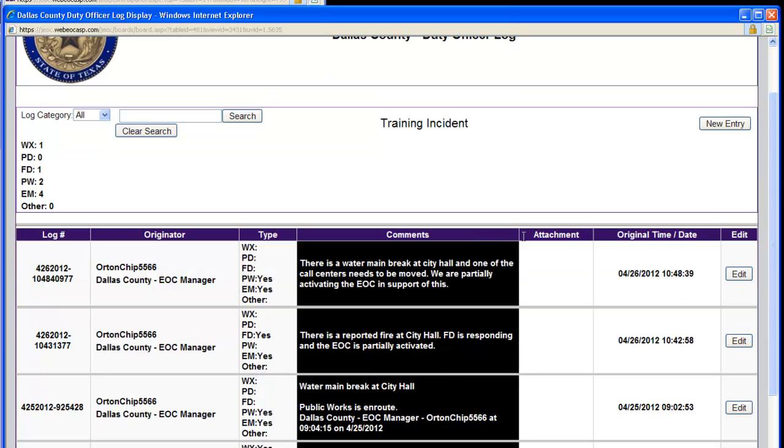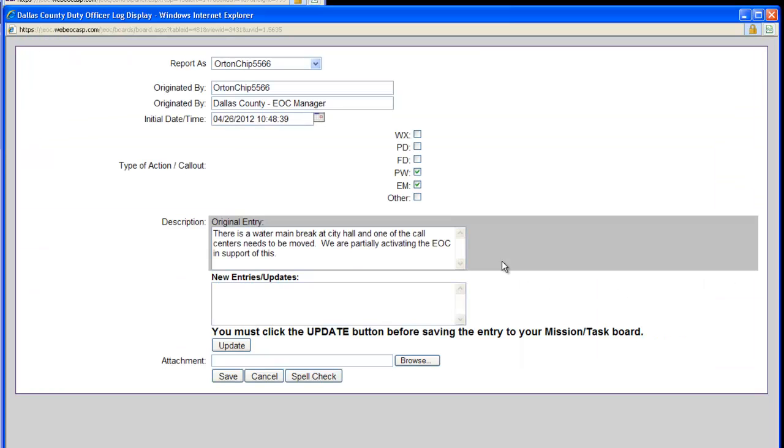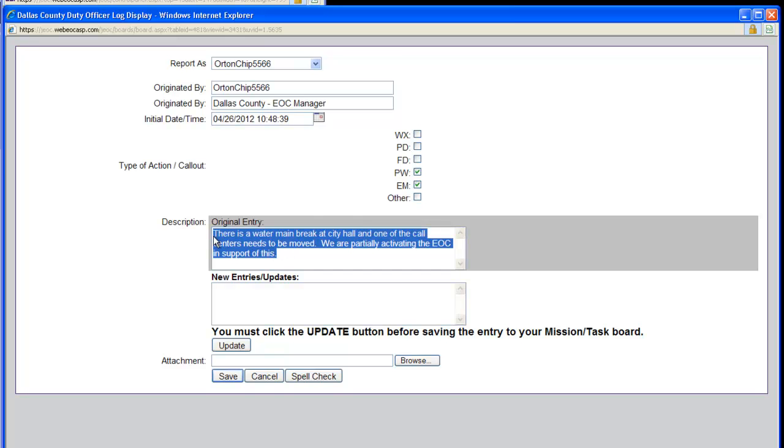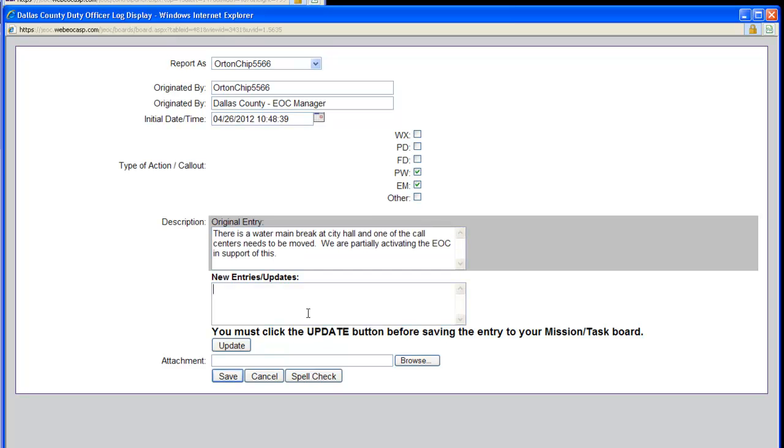Now this board, the way it works when you edit it, is it captures your information, the first information that you've entered, and doesn't allow you to change that. You can only add to it. So to add something else to this entry, you would click Edit. I can change the typing, but I can't change the top part of this entry. All I can do is add to it.